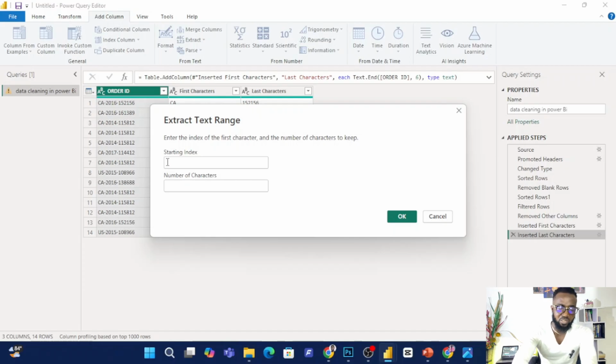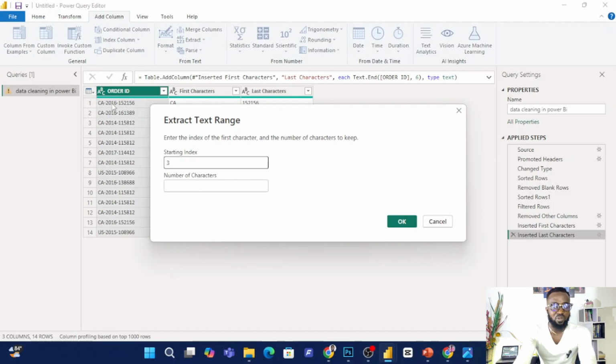So the third index, right? So 3. And how many characters from the third index do I want? I want just 4 of them. So 1, 2, 3, 4. So I'm going to say 4. Right, so it's going to give me the 2016, 2014, all of that.